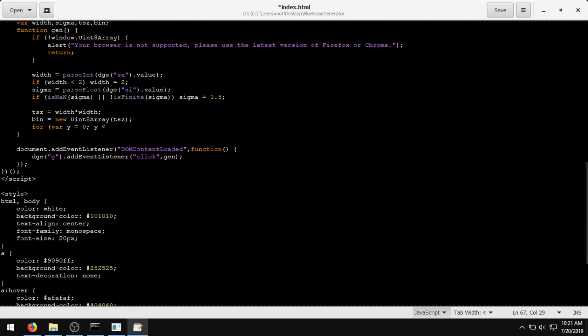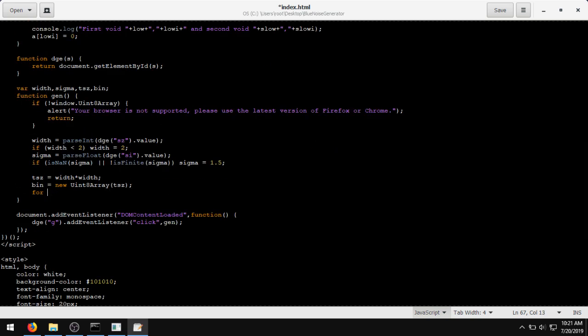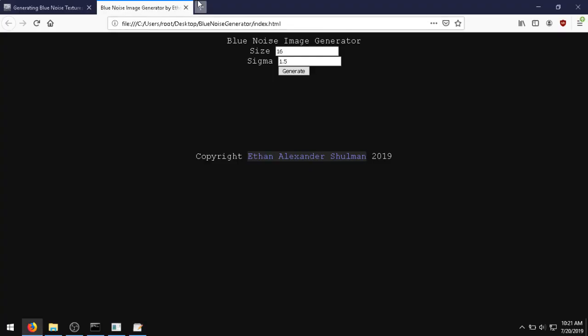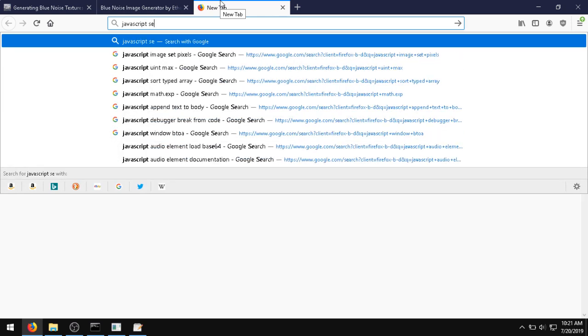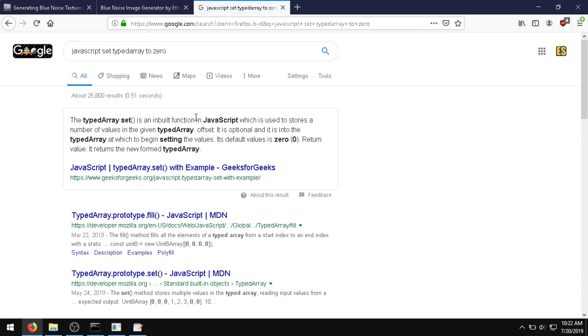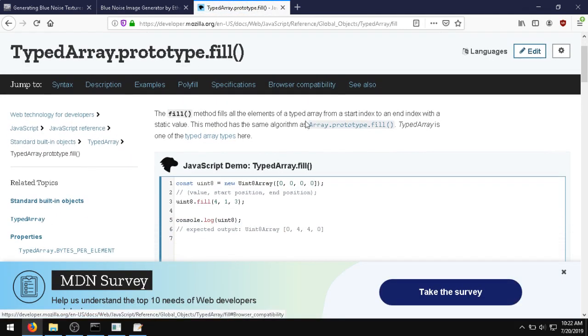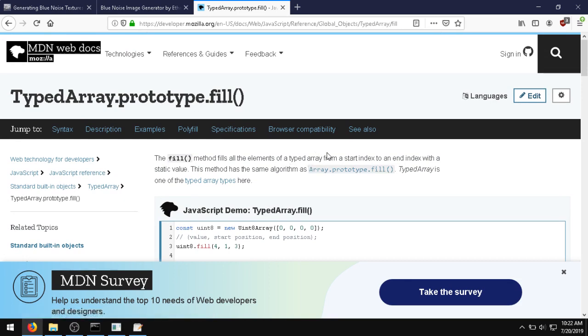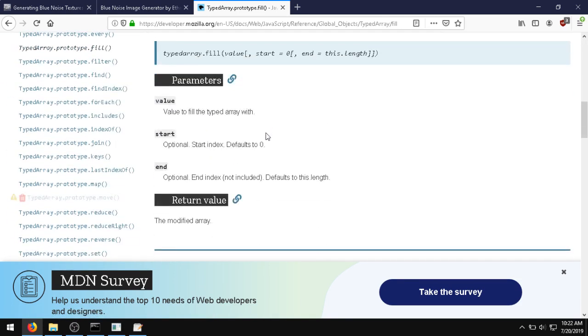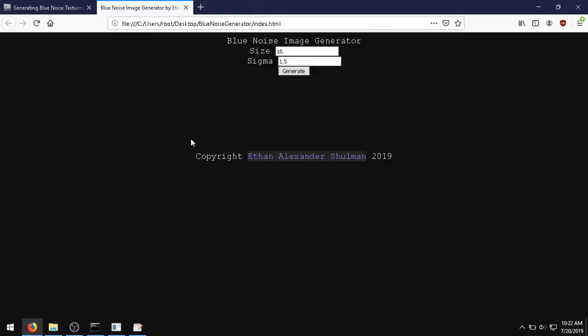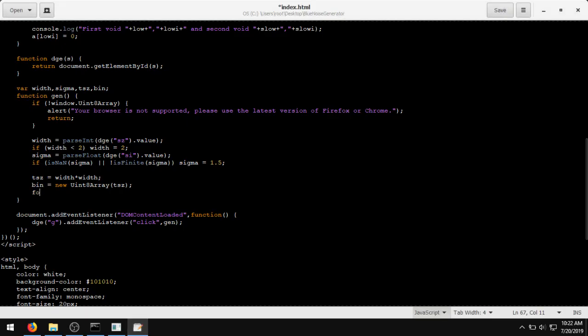All right, so to generate this binary pattern, I'm going to treat it as a grid. So wait, is there a JavaScript set typed array to 0? Default values is 0. Okay. Oh, there's a fill. Fills the elements from start index with a static value. Awesome. Okay. So it's already initialized to 0.